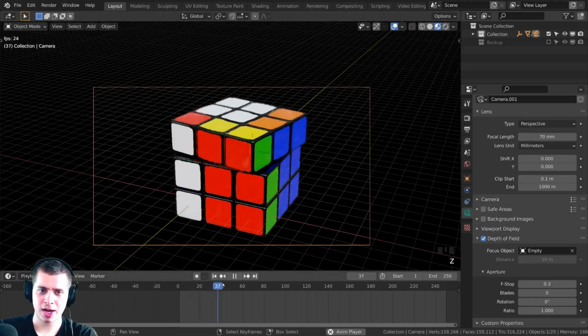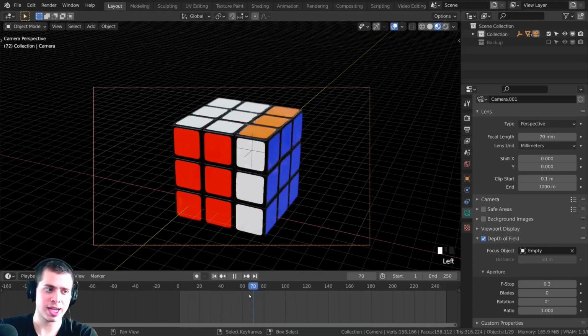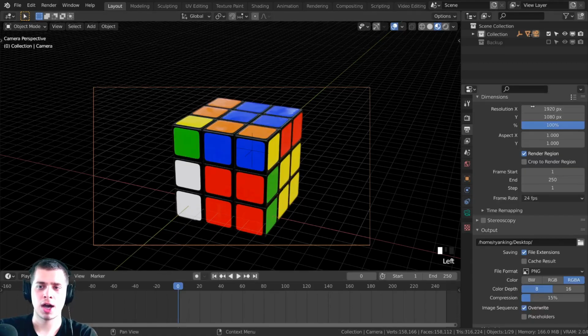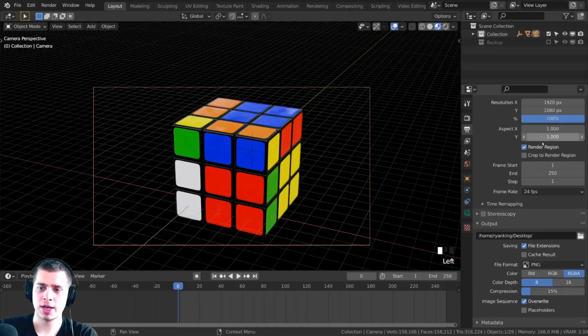Alright, so let's play through our animation and make sure it looks all good. If you want to animate the camera, you could do that. But that is pretty good. So let's go over to the render properties. I'm going to render this out at 1920 by 1080, so that's great.